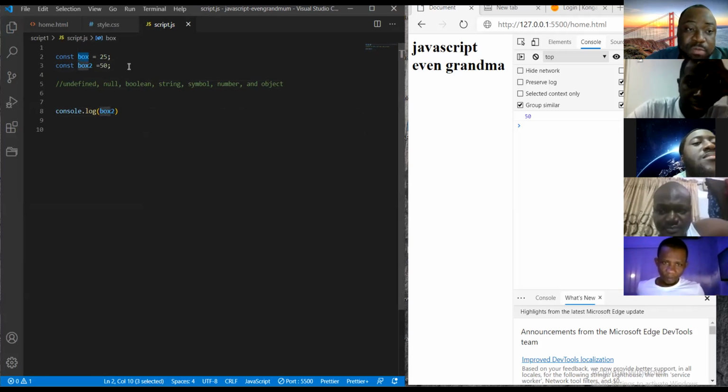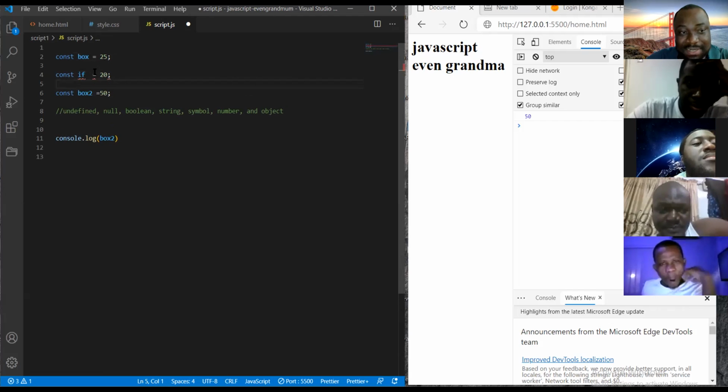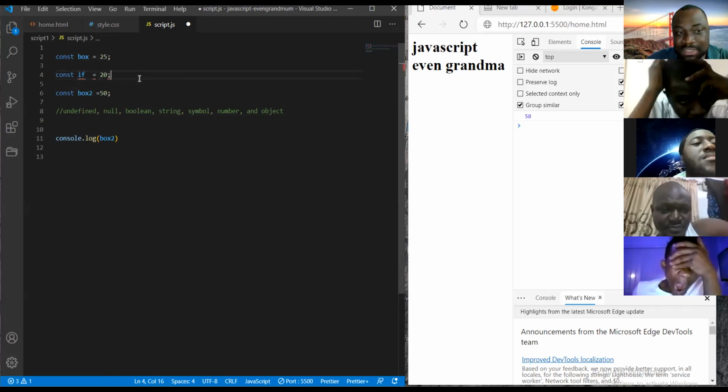Let's talk about the naming of variables. There are some keywords, some words, that you cannot use. Some words like if. You cannot say constant if equals 20. If is a keyword, so you cannot use it. You understand? That's why you see that it's giving you some red lines. Have you seen it? So you cannot use names like that.